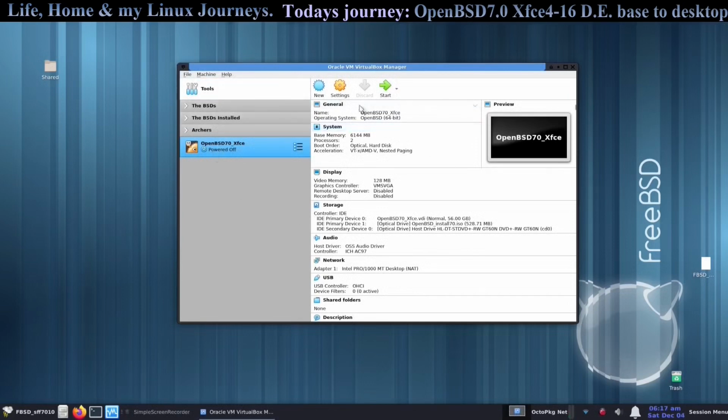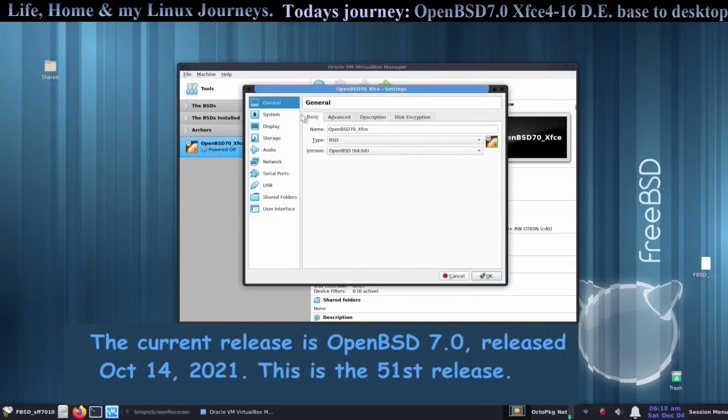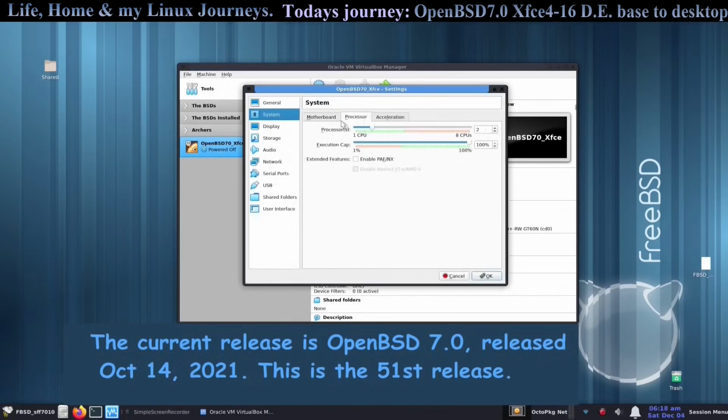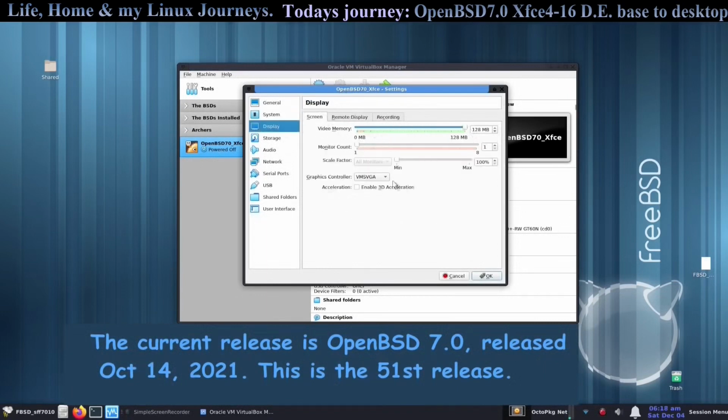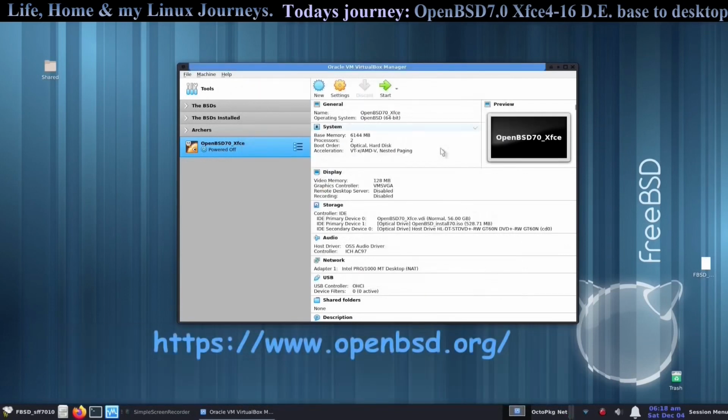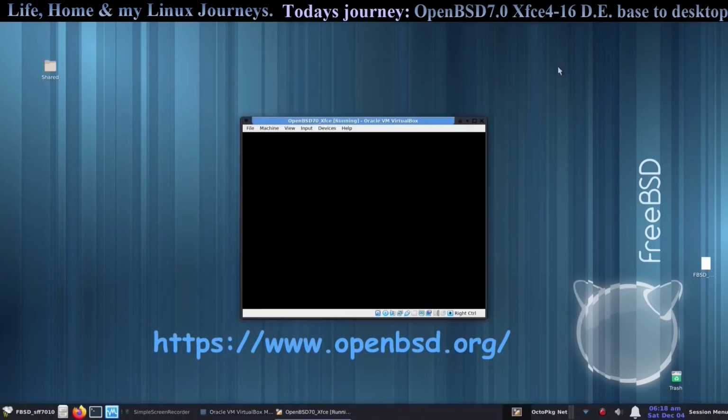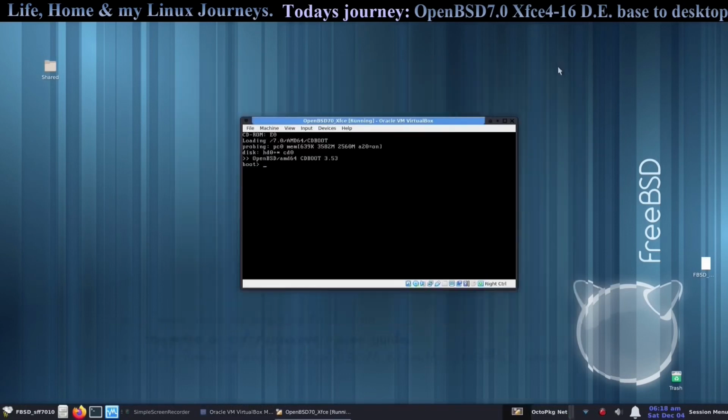Okay, so we got it set up in Oracle VirtualBox. I give it 6 gigabytes of RAM, 2 cores of processor. Did not enable the EFI. Turn the video memory all the way up. We're going to use the standard graphic controller, and I have the ISO attached. Click on start and get yourself started here.